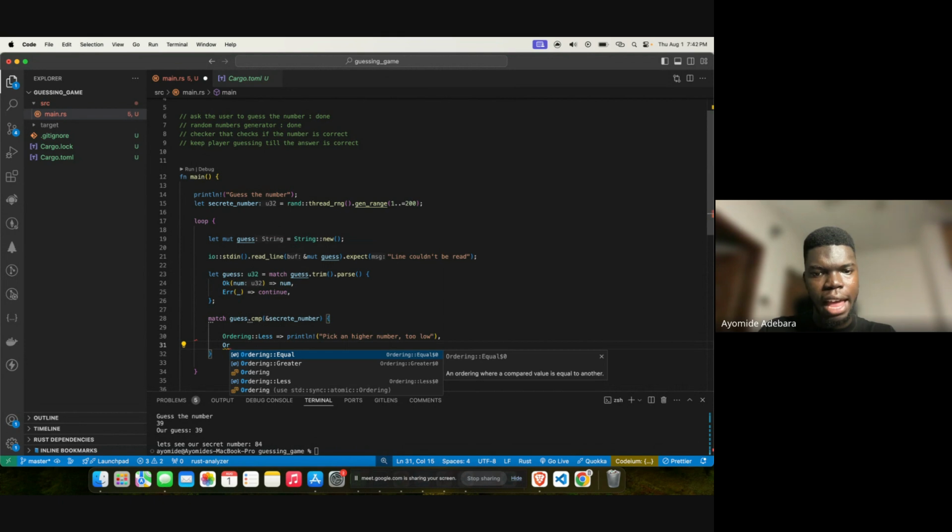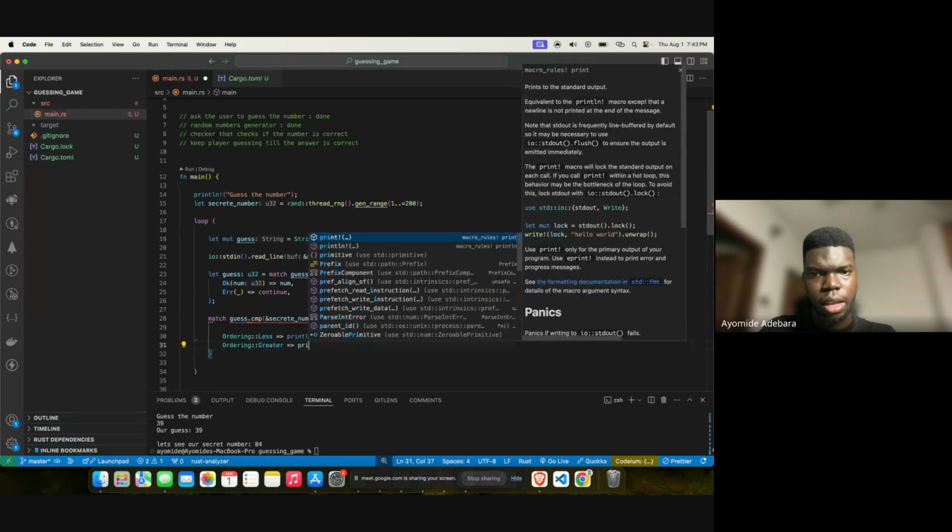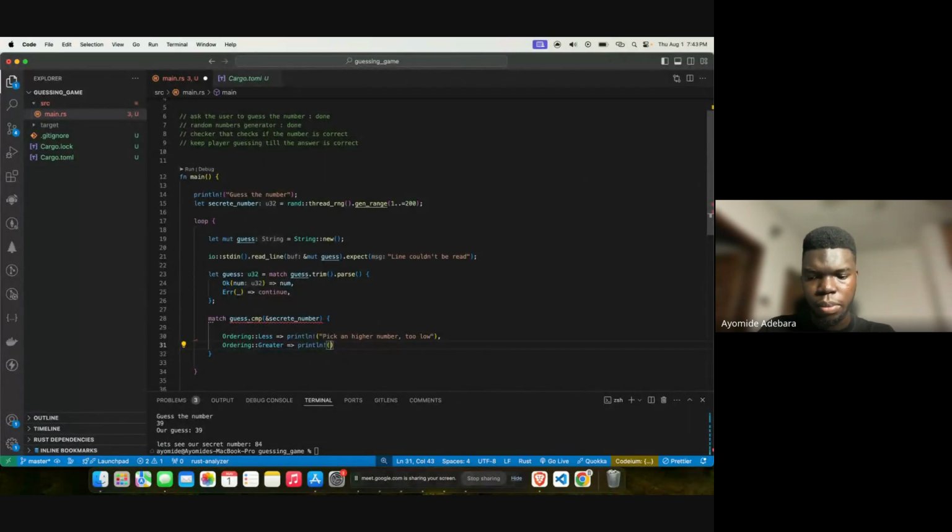Now, if it is high, we say, you print it out and say pick a lower number. Guess too high. Then for this, we can just make this guess too low.